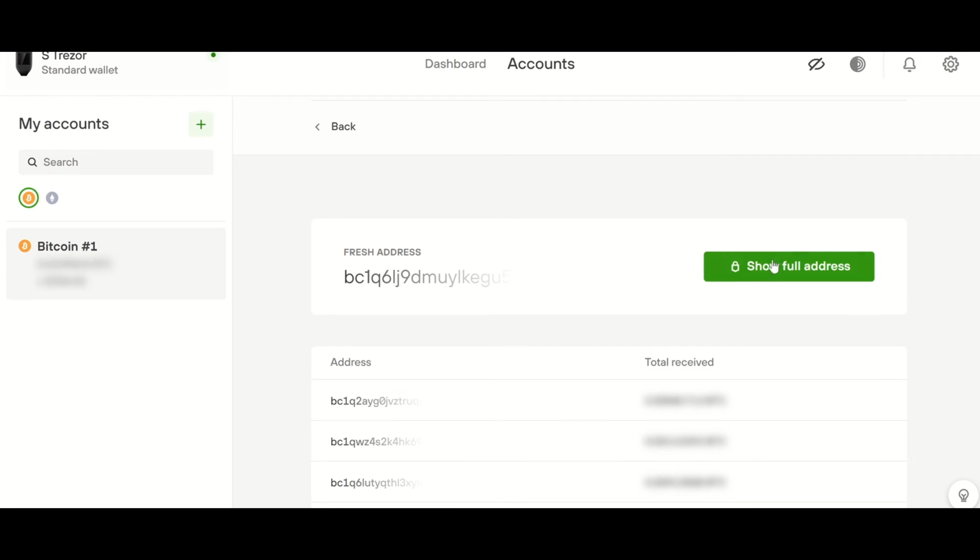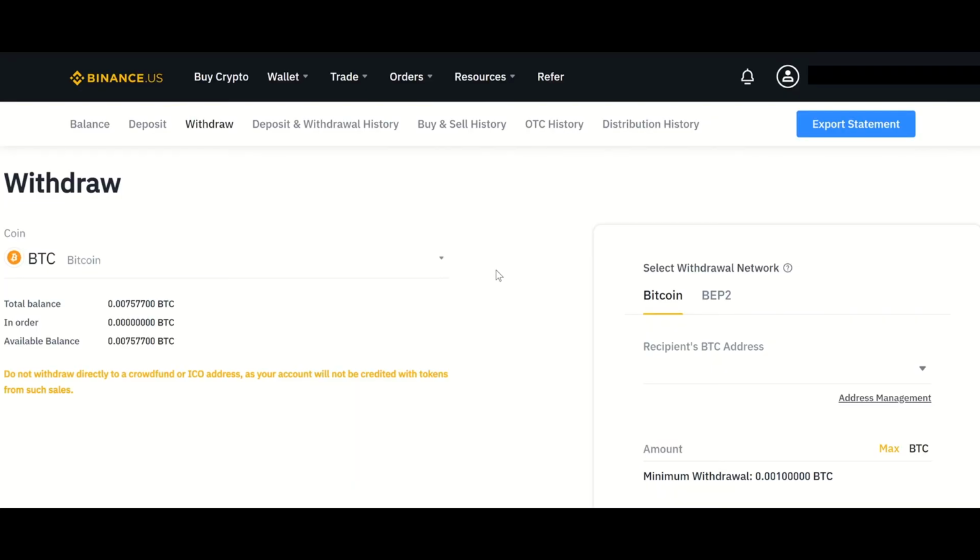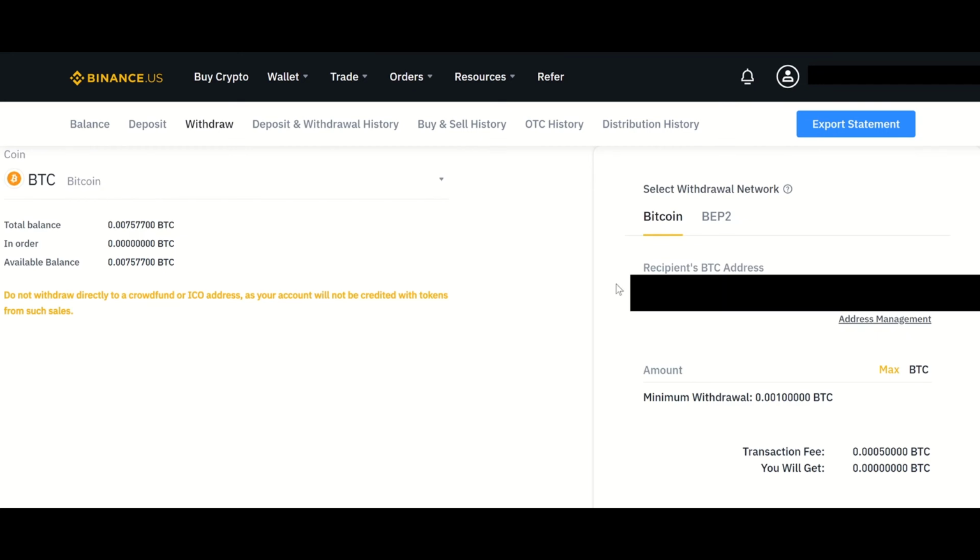So I'm going to hit show full address. I'll copy it, and then I will come back. Bear with me one second. All right, so I just got my address, I just copied it. Now I'm going to go back to Binance, and from here, I'm going to enter my address.